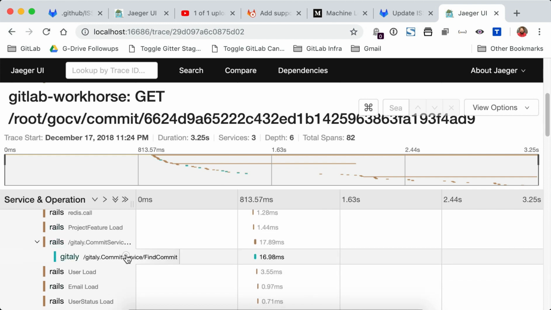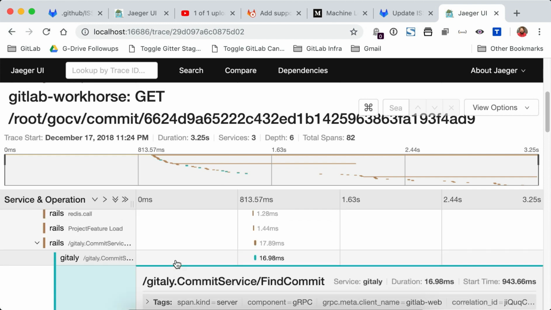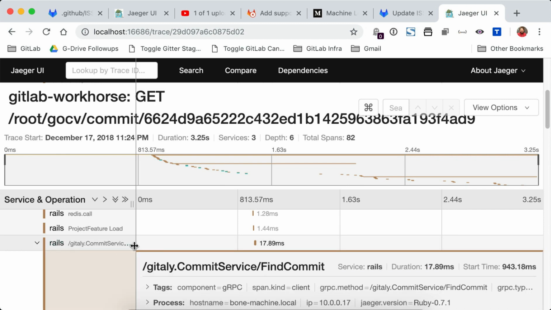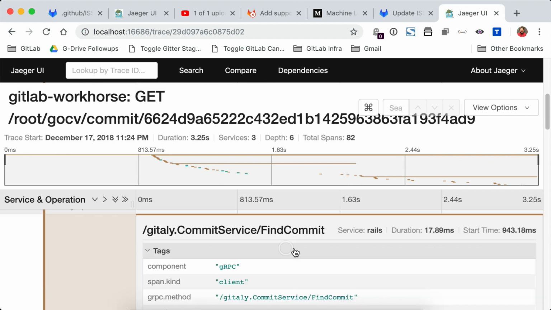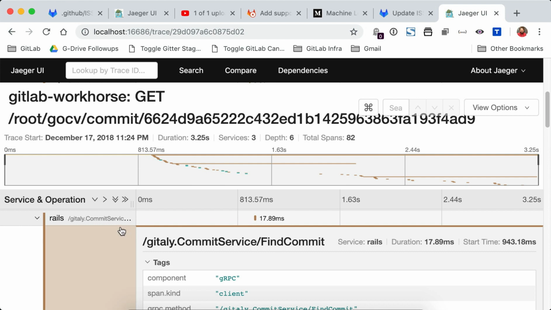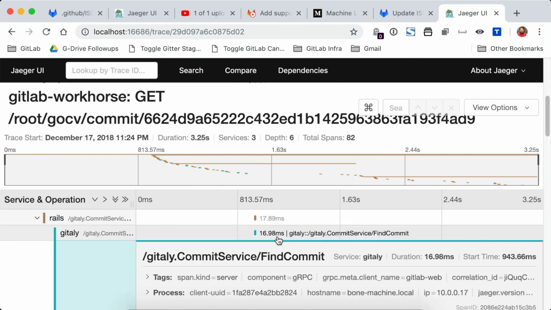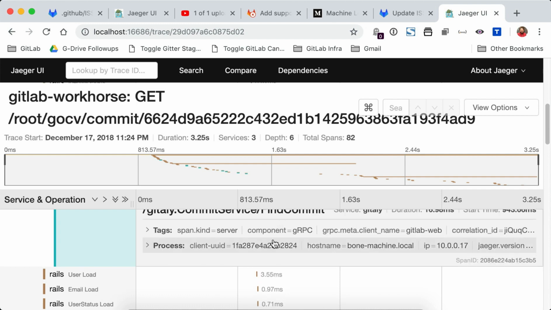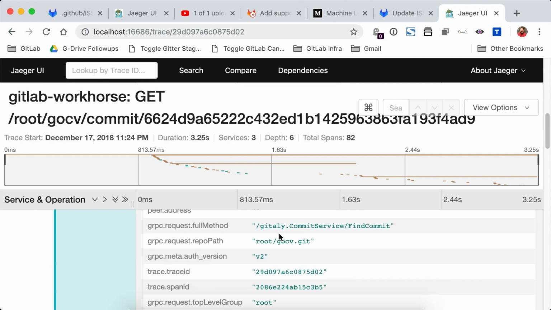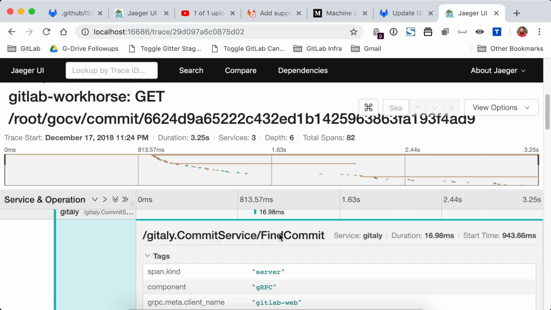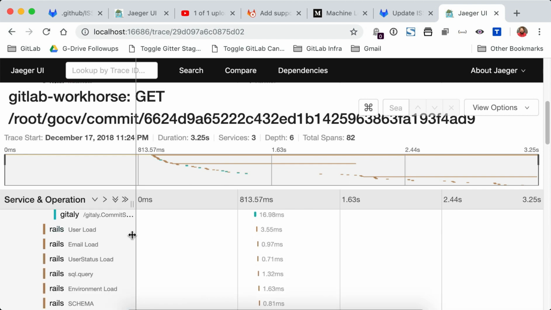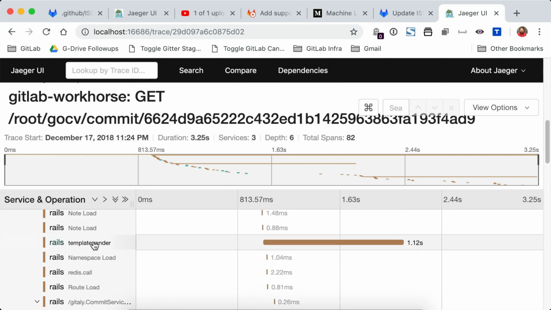And over here, we can see that there's a Gitaly call. So that's the client side of the Gitaly call that's going to be sent through. And then this is the server side of it. And that's all the details of that. And then after the Gitaly call is made, you can see a whole bunch more stuff here.